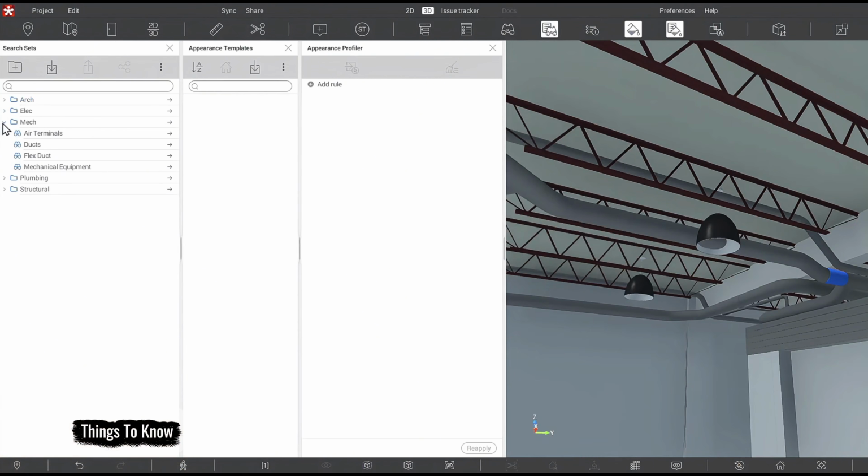If you look at the previous videos, Revizto is more powerful when you're using search sets. You can use all of these sets for the appearance profiler, and it's easier. It's going to be for your clash detection, so it relies very much on doing your search set. You can use the Revit model directly, but in my opinion it's more accurate and more useful when you have search sets.